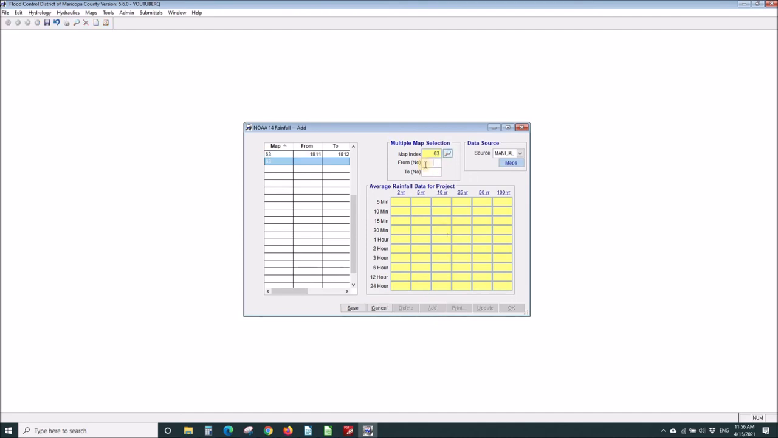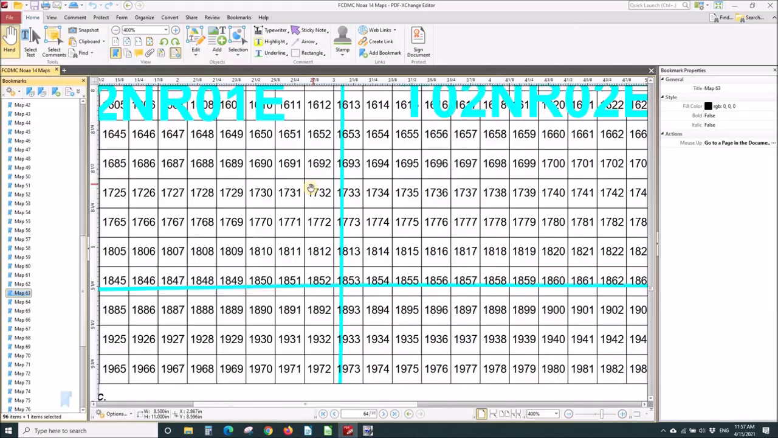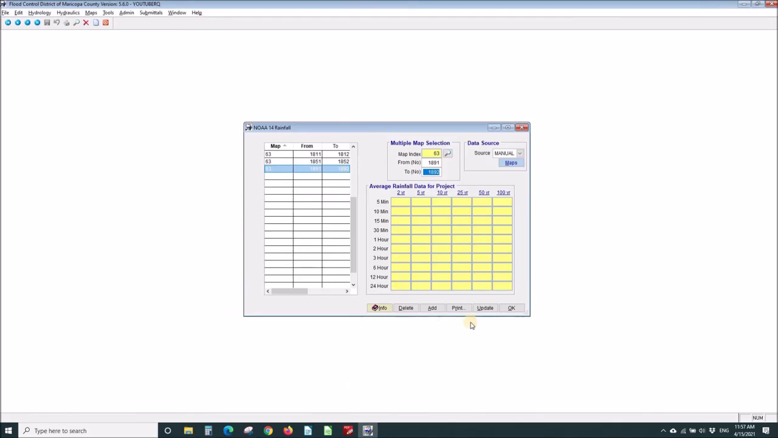Okay, let's add another one. 63 from 1851 to 1852. Save that. Add another one. From 1891 to 1892. Save that. So we've got 11, 12, 51, 52, 91, 92. Eh, close enough.